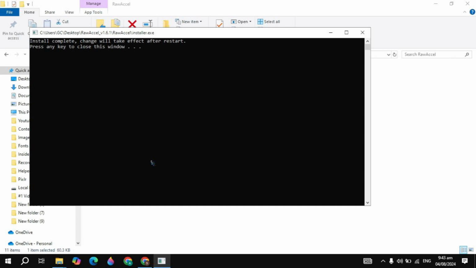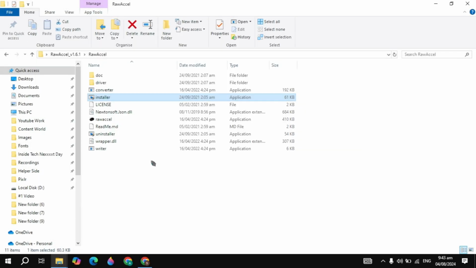You just have to press any key to close this window, and once this window is closed, restart the PC. After the restart, open up RawAccel, which has the black mouse icon. Once you open it, RawAccel will start working on your PC. Guys, this is how you can download and install it.